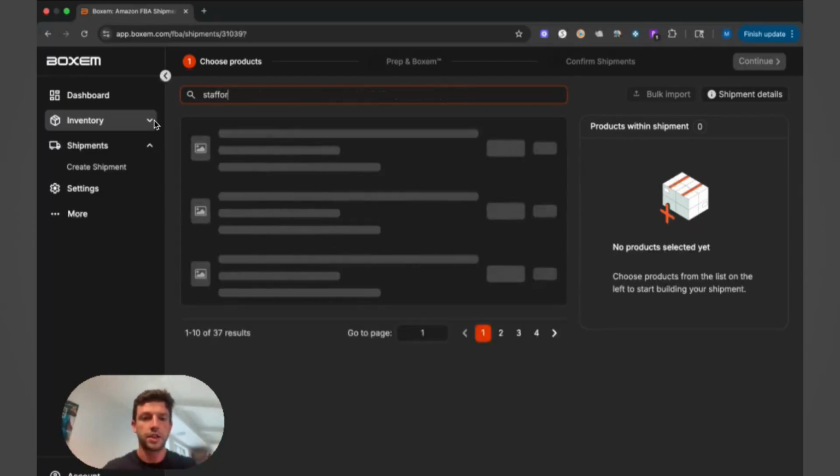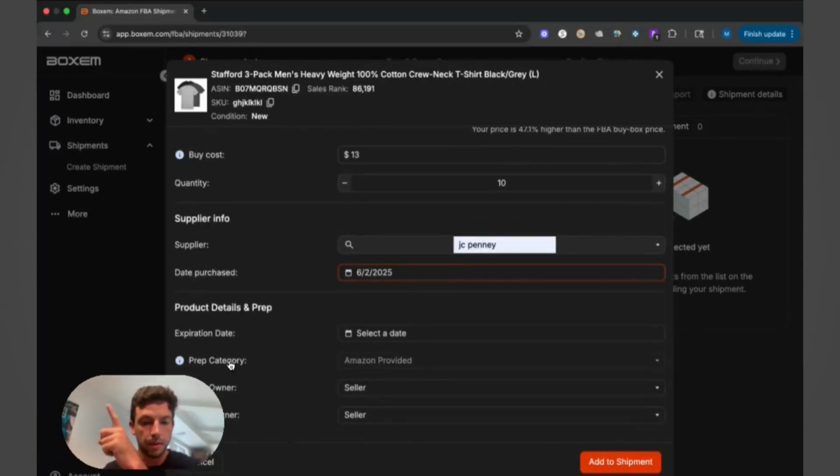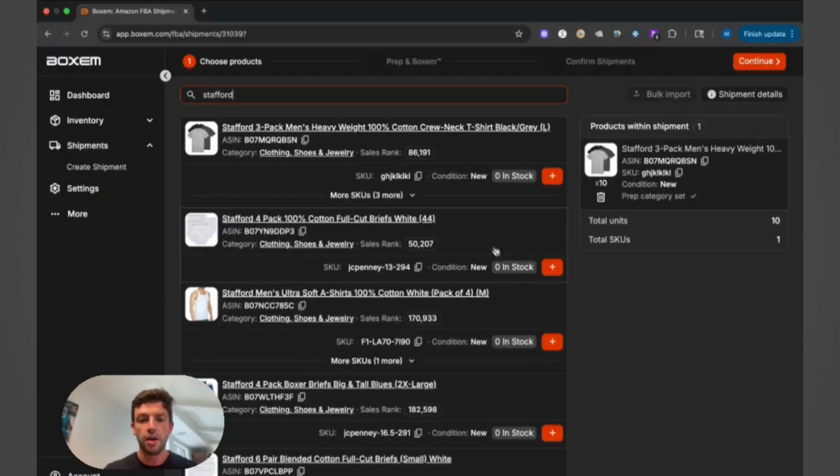So we can go ahead and just search like Stafford right here. Boom, let's say we'll do like 10 of these units right here. Our list price right here, buy cost right there, we want to go ahead and add in as well, right? Supplier, boom, we already got that in there. And then date purchased here, pretty straightforward here. Then I recommend doing prep. Category, Amazon provided, prep owner, seller, label owner, seller right there. Boom, we'll add those in.